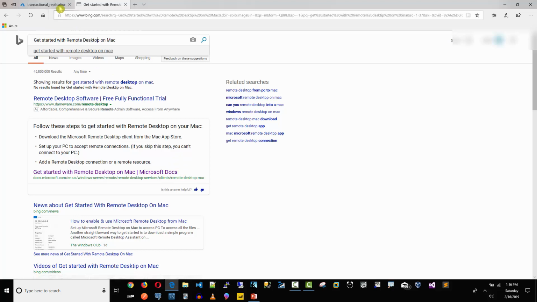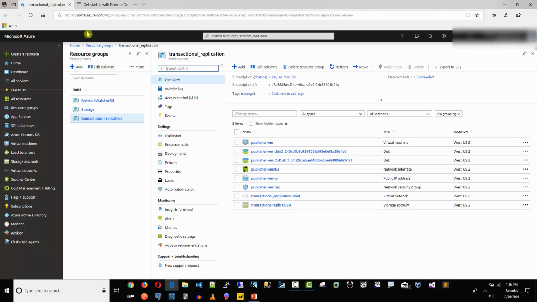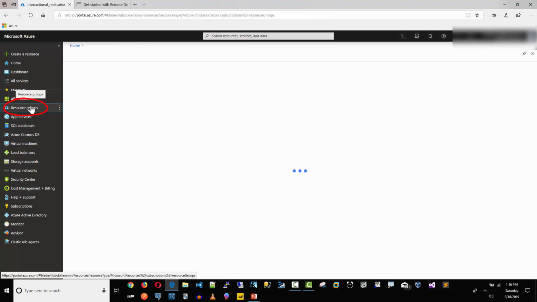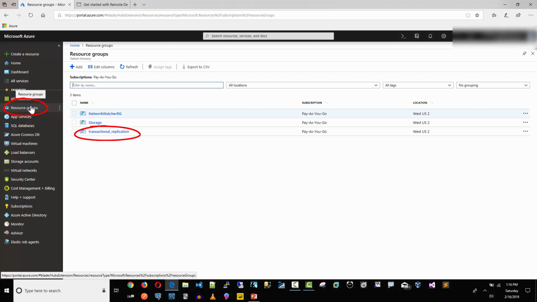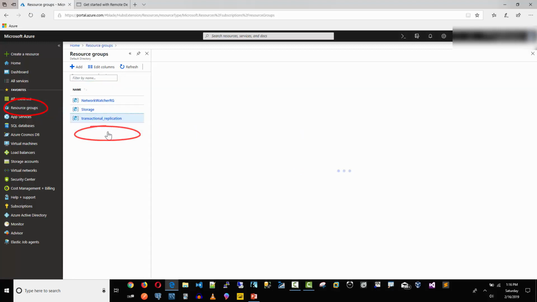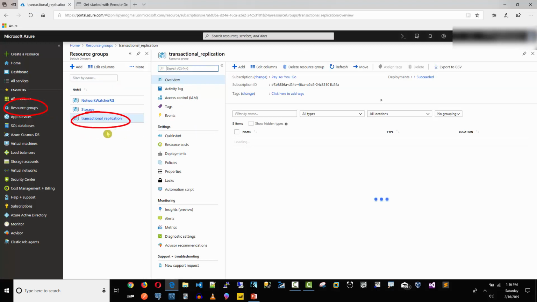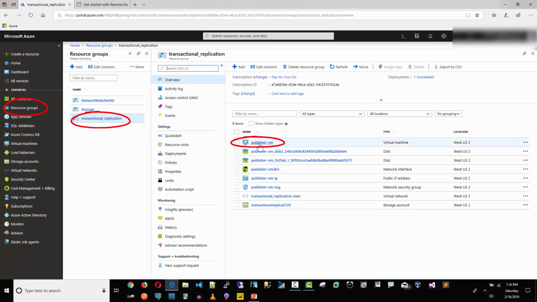So the point here is we're trying to get into a Windows Server 2016, and we will use remote desktop to do that. So I will go back to my Azure portal, and I left off here at resource group, but you can always go back to resource group here. And then go to transactional replication. And then the Azure Publisher VM.